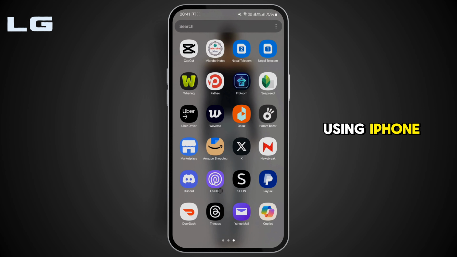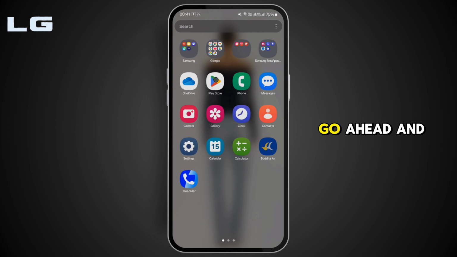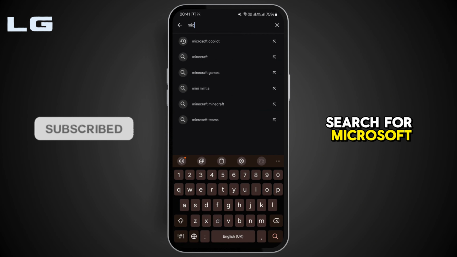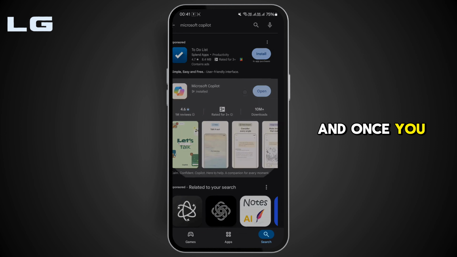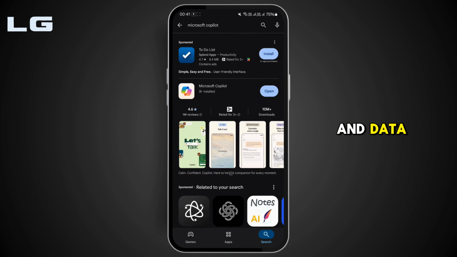Now, if you're using iPhone, you can go ahead and open your App Store. And if you're using Android, go ahead and open your Play Store. From here, simply search for Microsoft Copilot. And once you find it, tap on it. And if you see an update button, simply tap on update in order to update it with its latest and newest version available.